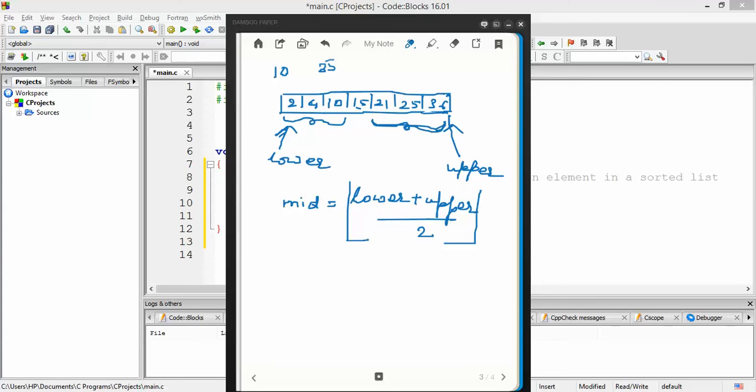So what does the floor operator mean? If lower plus upper divided by 2 comes out to be a fractional number, then the floor operator would get us the integer which is highest among all the integers lesser than the fractional number, right? So let us apply it. Lower here is 0 and upper here is 6. So 0 plus 6 divided by 2 is 3, and floor of 3 is nothing but 3 itself.